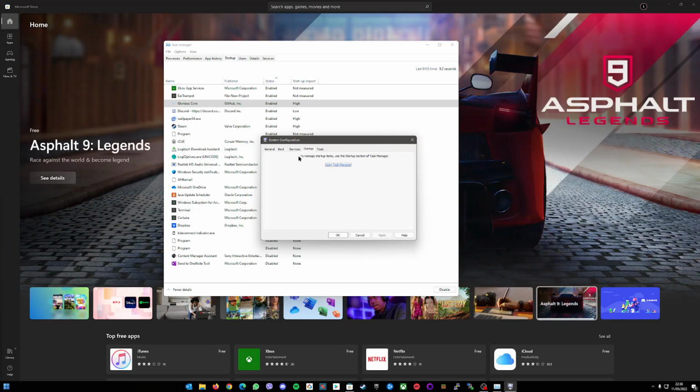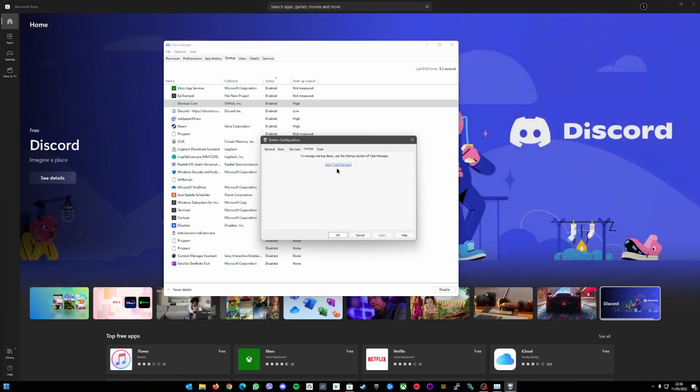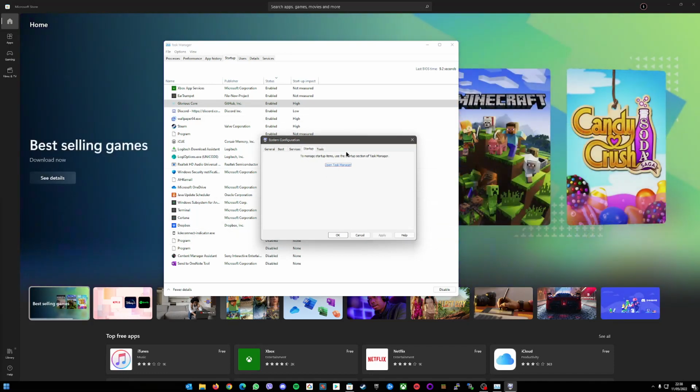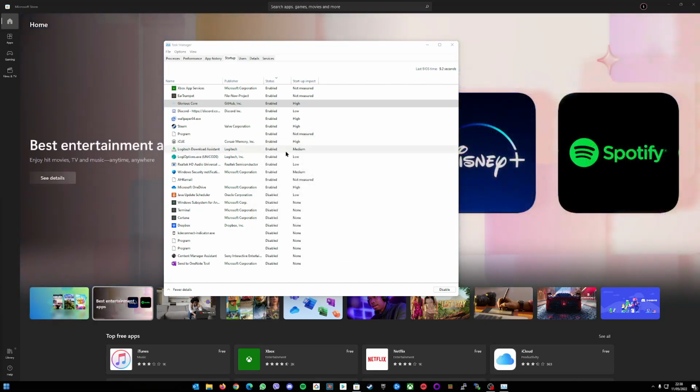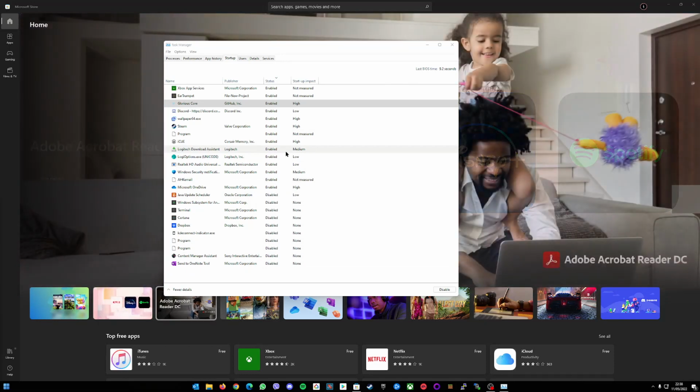In the Startup tab, you'll find a similar list to this. You can there choose what starts and what doesn't start when your computer starts up. As you can see here, it's telling me to go to Task Manager because in Windows 11, that's where the options are. In older versions of Windows, this is where you will make those changes. You're not going to see any of those changes or the impact of any of those changes until you restart your computer. So restart your computer.